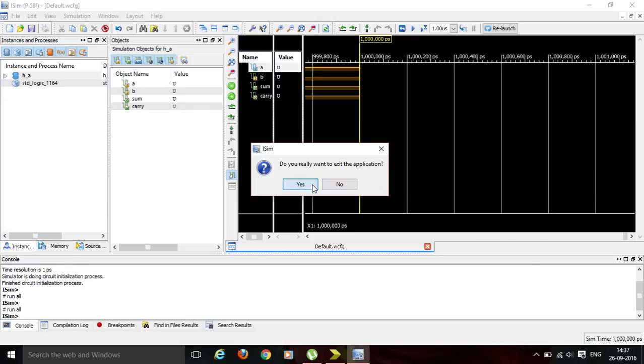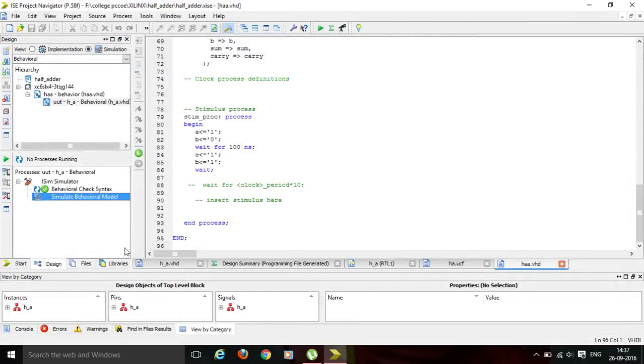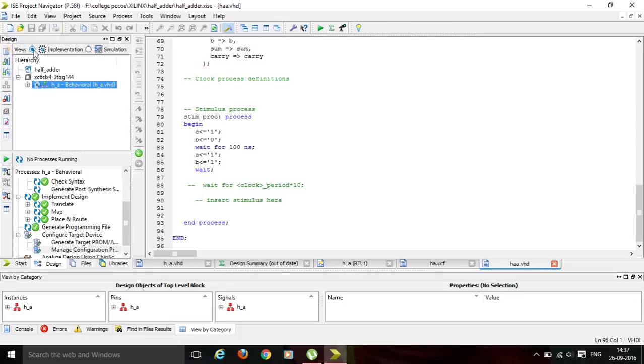Once you are done, you can exit. And further, to move back to the implementation, you can check the option implementation, and then you can see the output on your board. That's all for today. Thank you.